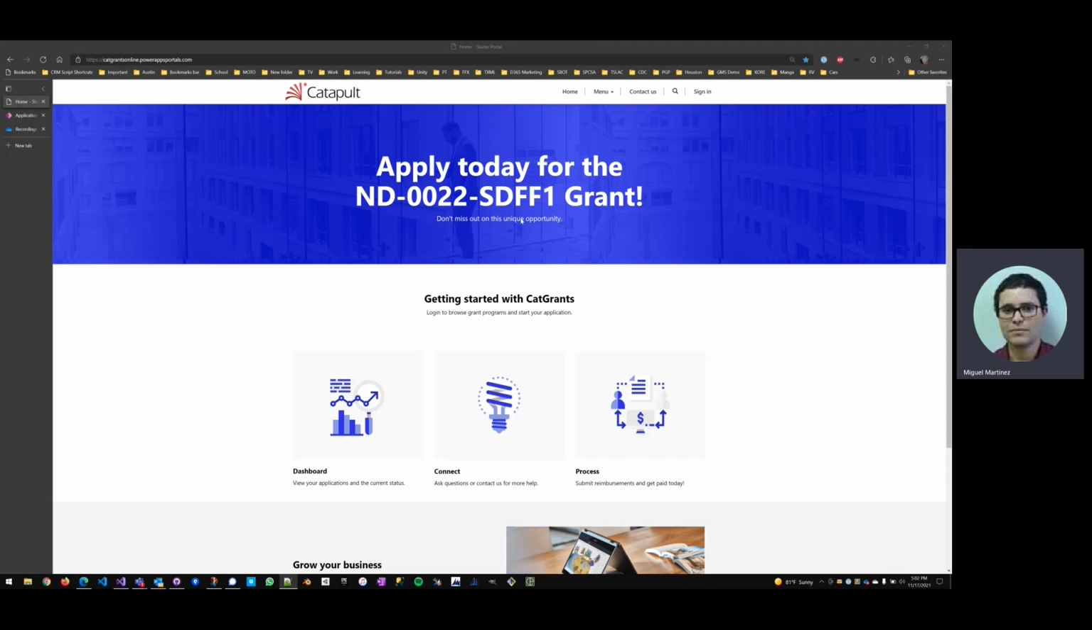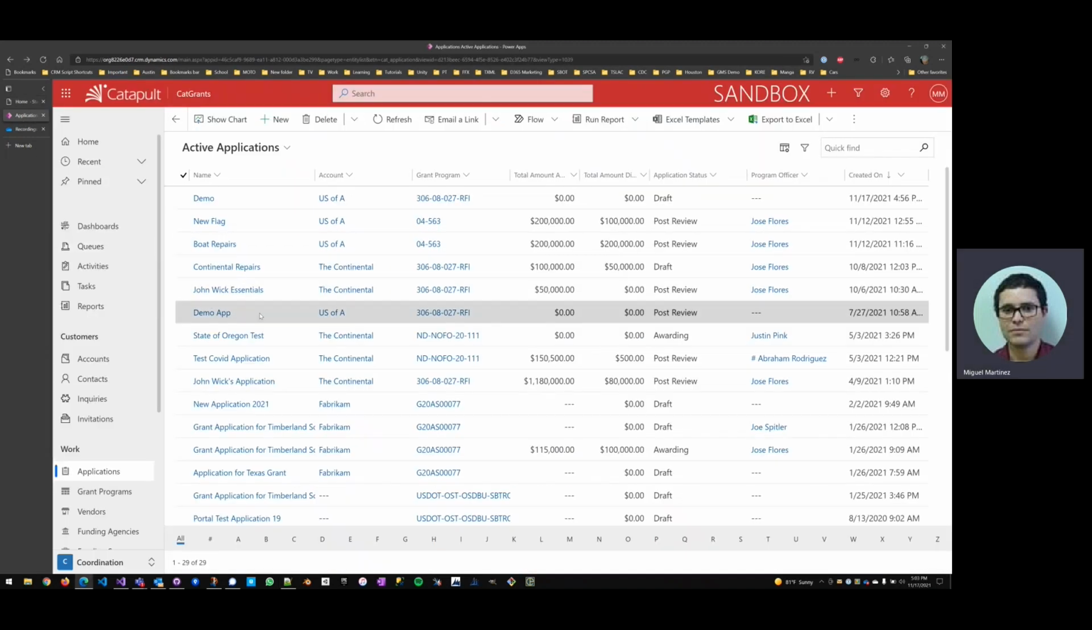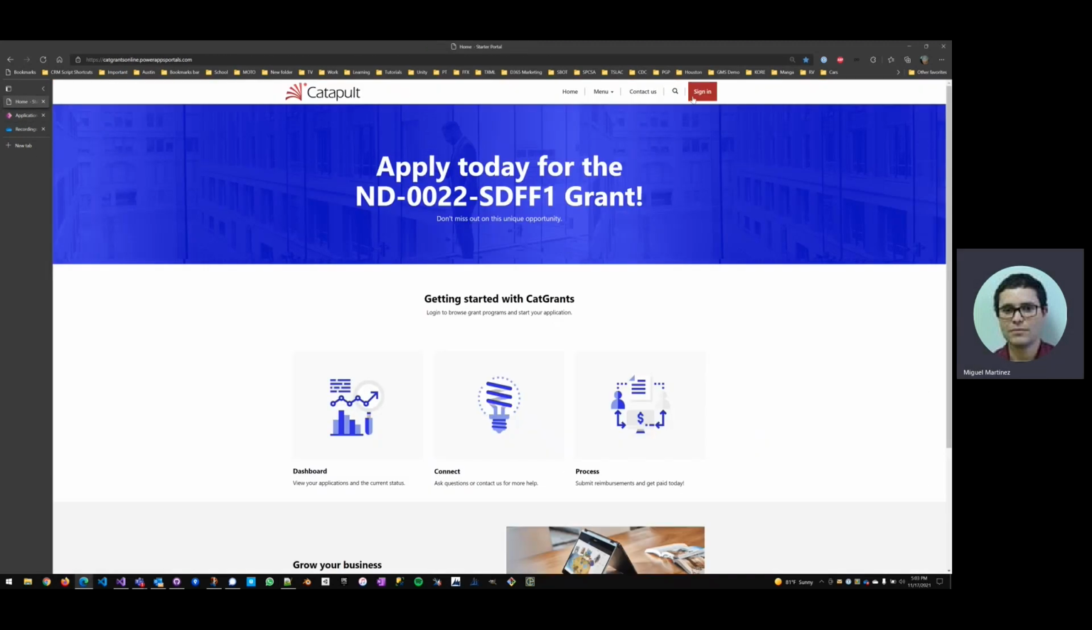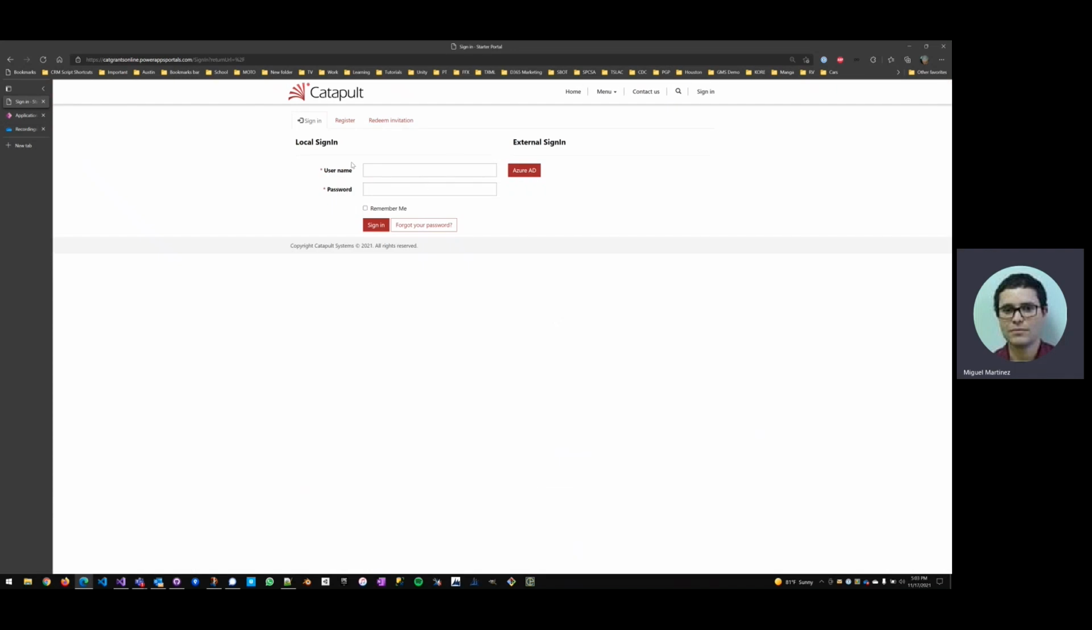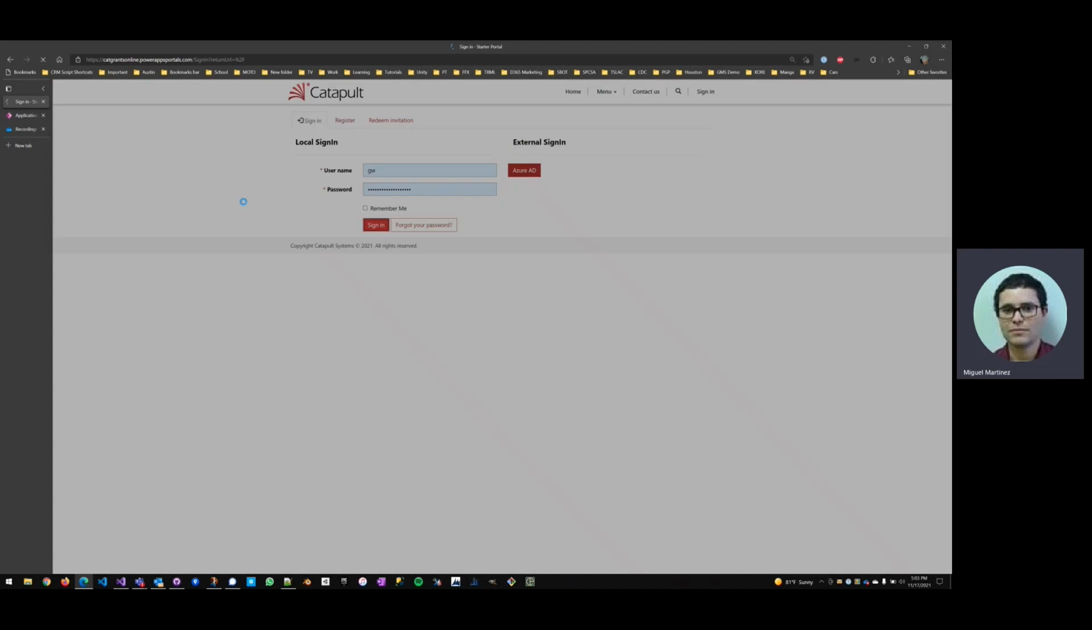So you can see here, this is an out-of-the-box template. This connects to the model-driven app that Jose demoed here, and it just reads the data. In this case, we're going to log in, which again, this is out of the box provided by Microsoft. We're going to sign in, but you can register a new user, or you can redeem an invitation. You can also connect to Azure AD, Google, Facebook, LinkedIn, stuff like that. So it's pretty simple to do. In this case, we're just going to connect or log in, I guess.